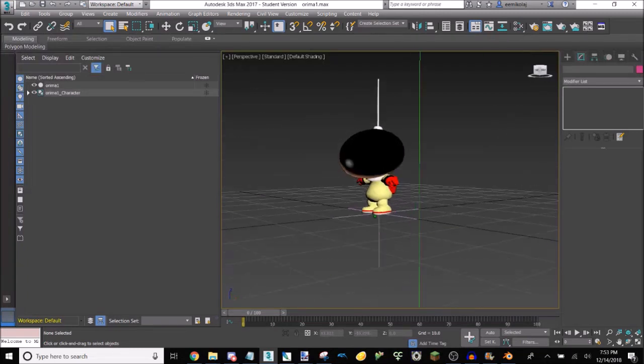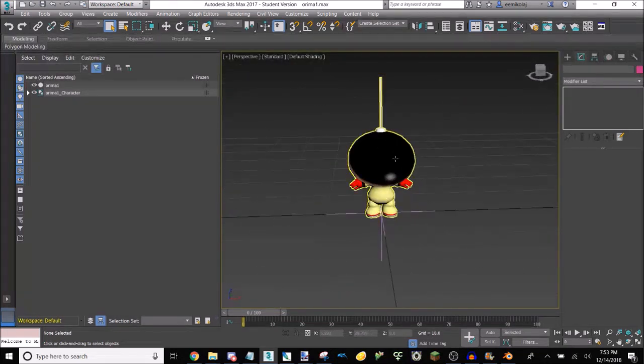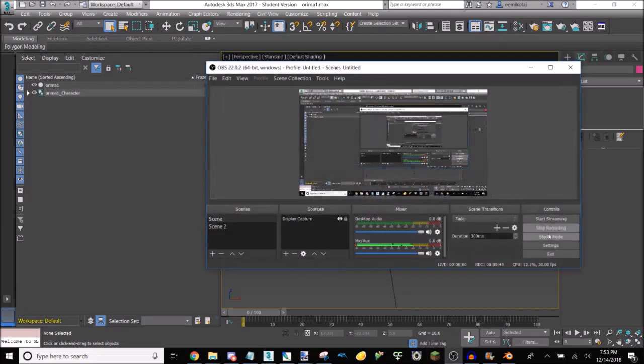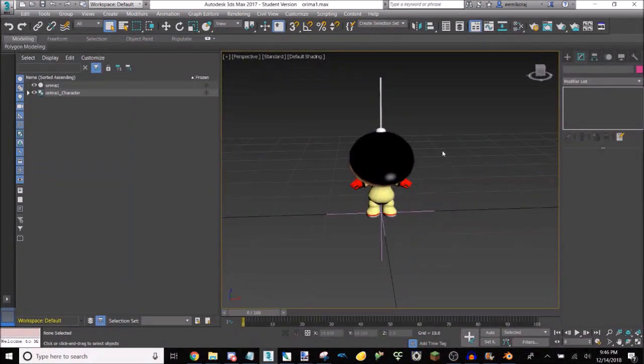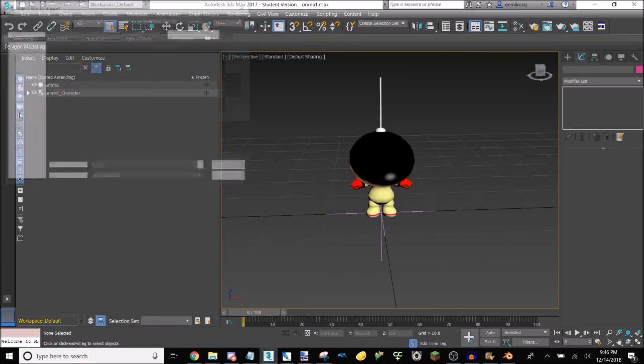But anyway, this is the Olimar model. What you're going to want to do first is import the model you're doing.